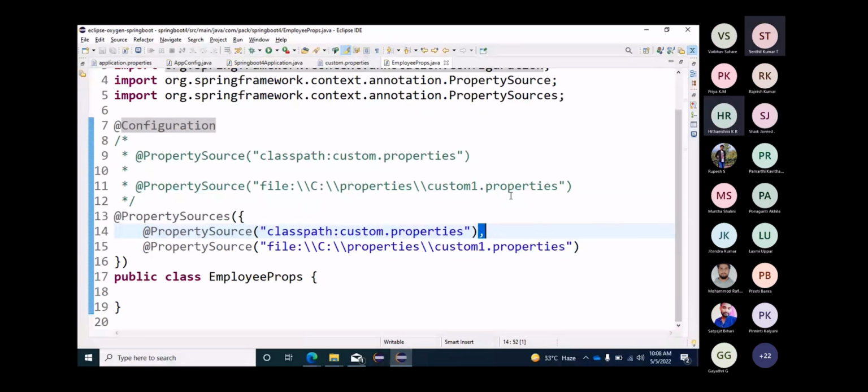As I told before, by default your Spring Boot will read all the configuration from the application.properties file. In case you're creating your own properties file, I can access those properties files with the help of an annotation called Property source. If I have multiple properties files, then I can use an annotation called Property sources. Clear until this, everyone?